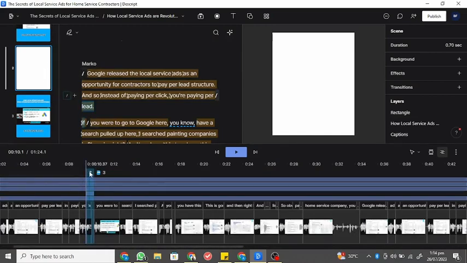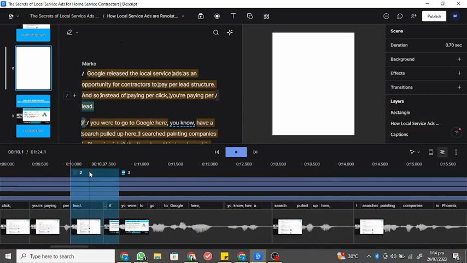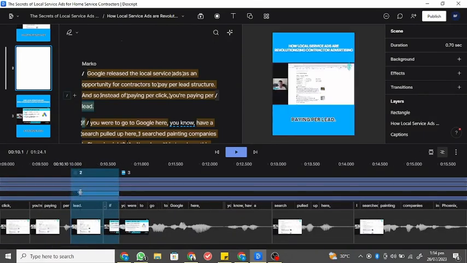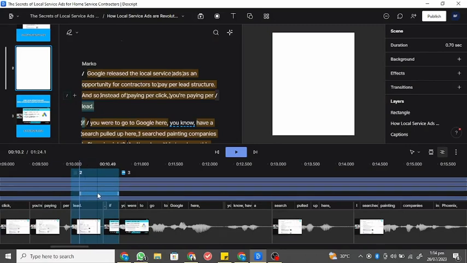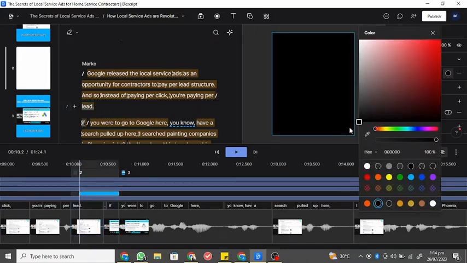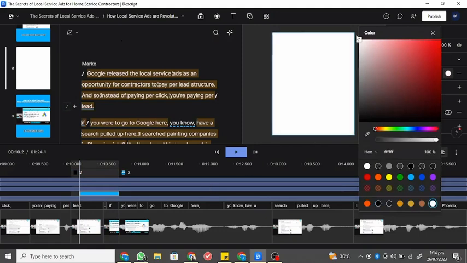To know about scenes and how this works, the Descript team has created a long video explaining it in the right way. So I will just see here. I will make it a little bit better. I will click on here. If I have to change this color to black, I can just change it. But I want to keep it white.